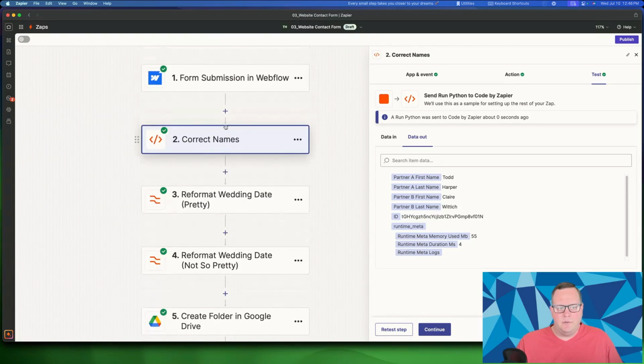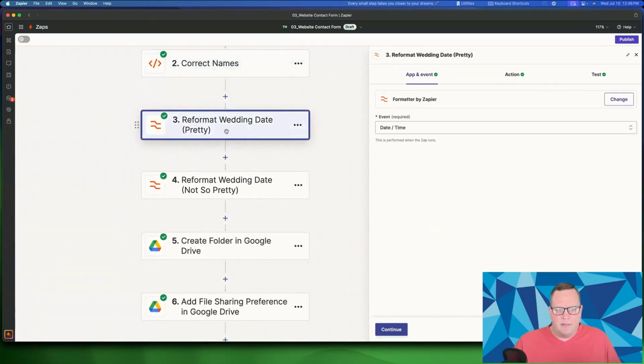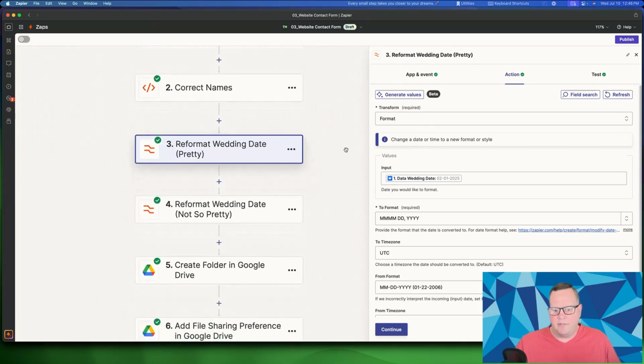And so rather than using the information from my contact form, I'm going to use information from these corrected names. We can also use a formatter step to make the wedding date pretty. It comes from, in my case, Webflow. Webflow is the website builder that I use.